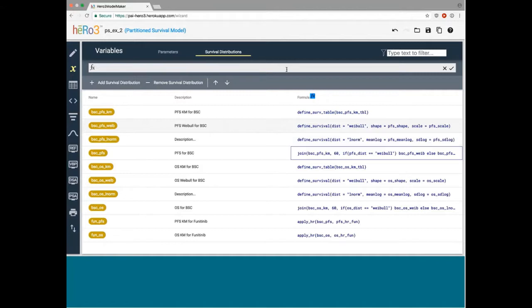Now, finally, we have this variable BSD PFS, and this will represent the combination of our Kaplan-Meier and whichever parametric distribution that we use to extrapolate beyond that point at 5 years. And so what we're doing here is we're using the join function to join together two survival distributions. And the first survival distribution that we're going to join is the Kaplan-Meier. So we're going to start by using the Kaplan-Meier, and we're going to use it to 60 months, 5 years.